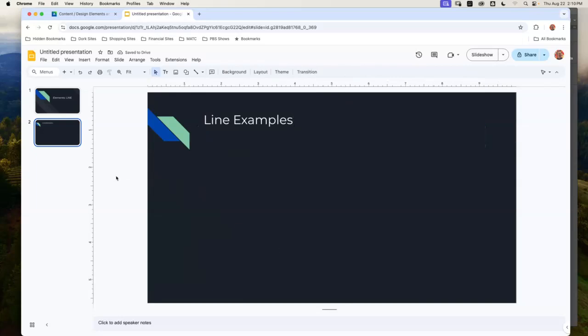These need to get more and more exciting throughout the semester, but I understand it's your first rodeo. We're going to take our time with this. All right, so my line examples. Now I went out and I found 3 examples. I need to be able to place them into my slideshow.